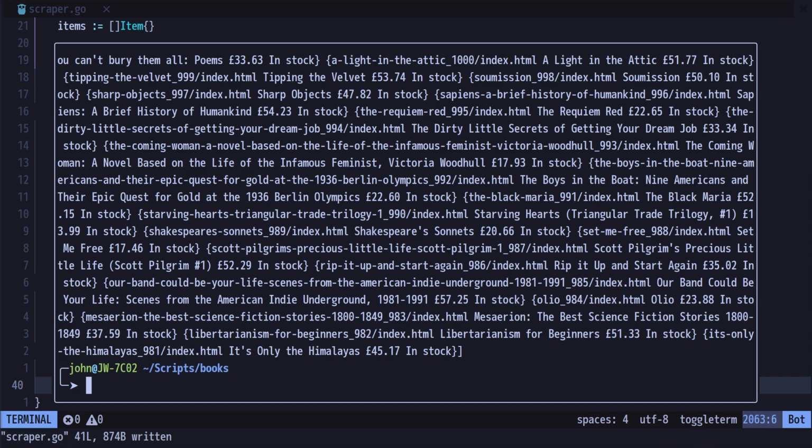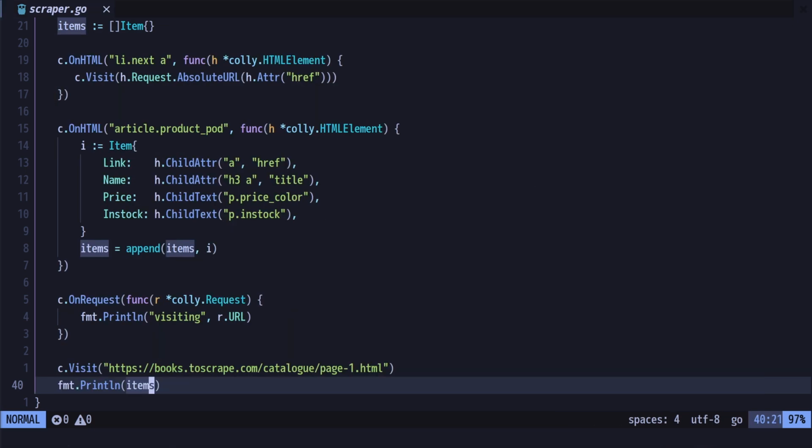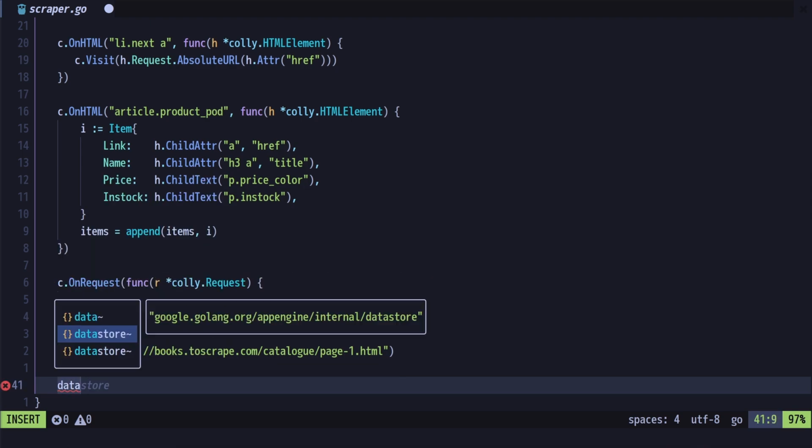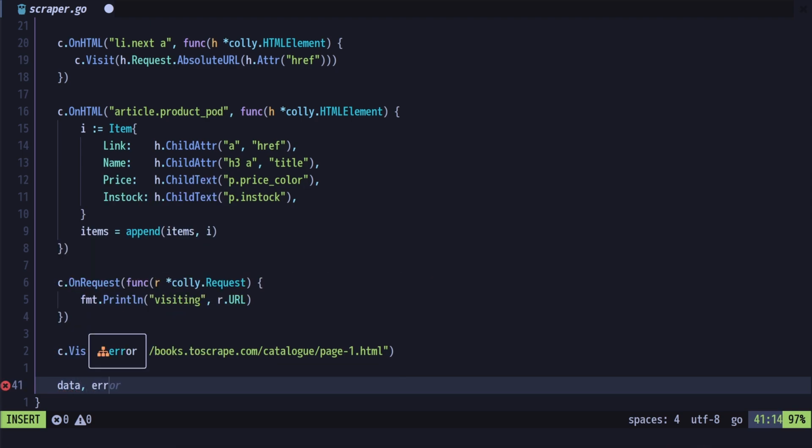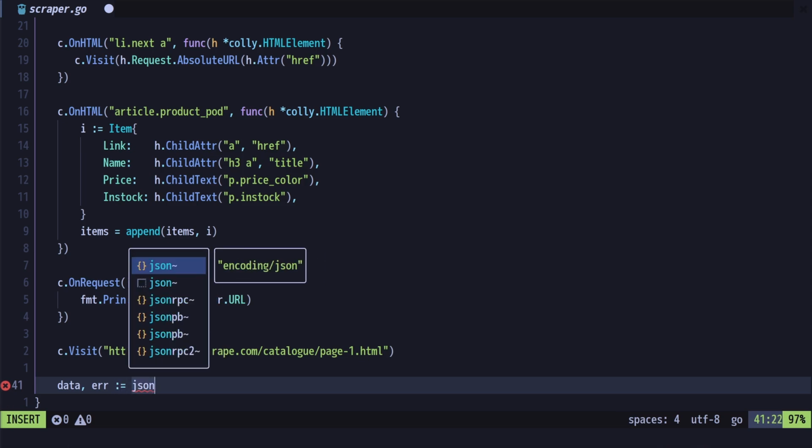There we go. It's a bit hard to read, but you can see here's the square bracket, which is the end of our slice, and here is one item with the information in. There's the link, the name, the price, and the stock value from that thing there. But I want to have this in JSON. We did that with the struct at the top. So I'm going to do, let's say, our data and error, because this JSON marshal is going to give us an error back if one exists. So we need to handle that.